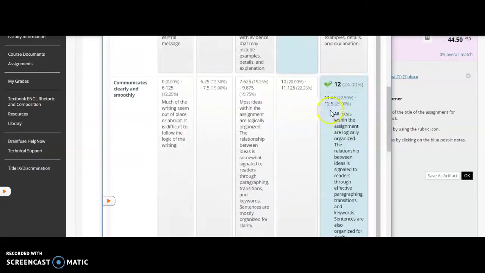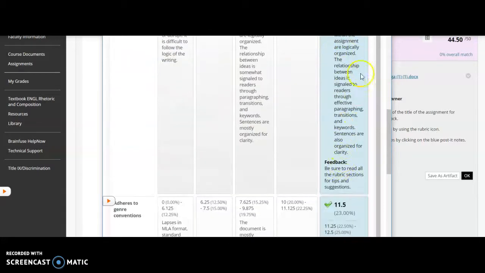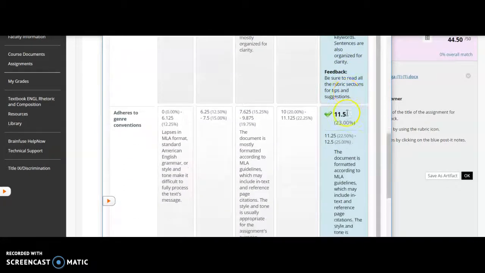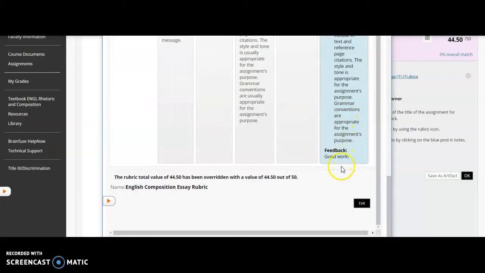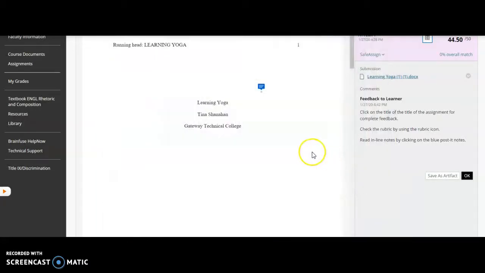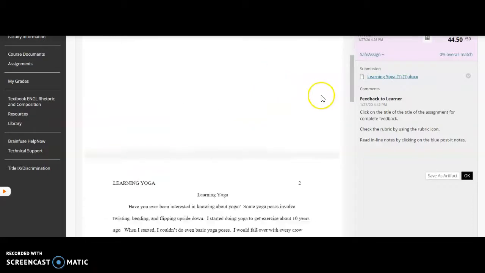When you scroll through the rubric, you'll have the description of the criteria, and then where it says feedback will be my feedback and comments to you. And then the thing you can see in here as well are these little blue Post-it notes where I can write comments on your paper as I read through it.